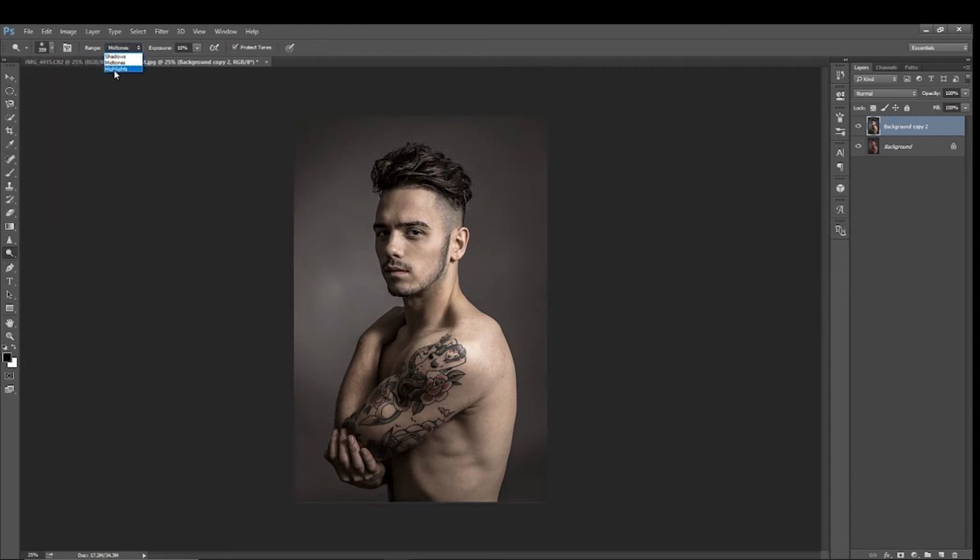We're going to work on the highlights, make sure the exposure is around 10% and protect tones is selected. And now we'll just choose some of those highlights there to bring them out, make them pop a little, just by clicking on them. Because we're at 10%, we're not going to create a huge drama with this, just a nice subtle addition to it. So we'll do the same with the midtones now, work on those midtones, improving them.